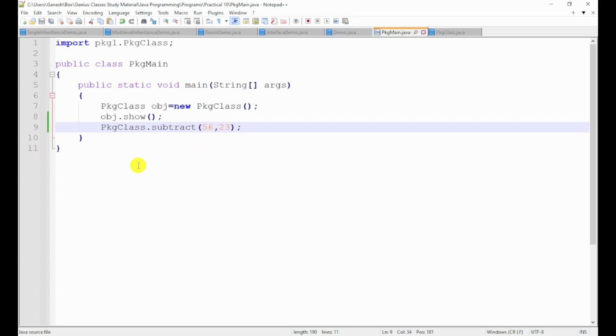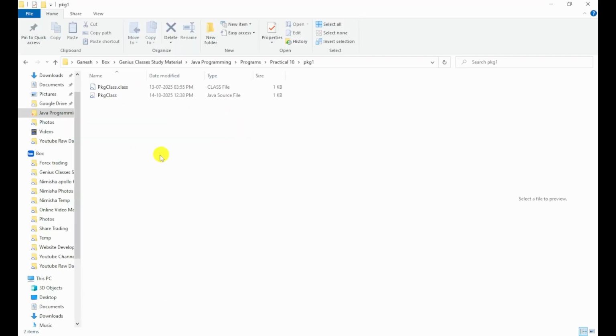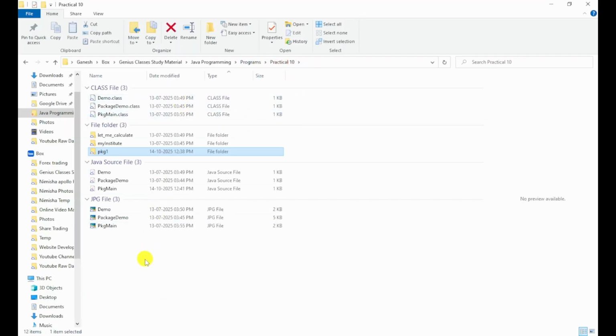So I'm just saving this class now. To save this class, you have to go to your normal folder where you are saving all your classes, or if you want to store your class in a particular folder where your project folder or practical number folder will be, so that will be your folder. So I have saved this program inside the practical number 10 folder because I am performing practical number 10, so I want to store all those programs separately. So this is how the pkg main Java file is stored here, and pkg1 is the folder where I have saved my pkg class. So all the coding is done now.